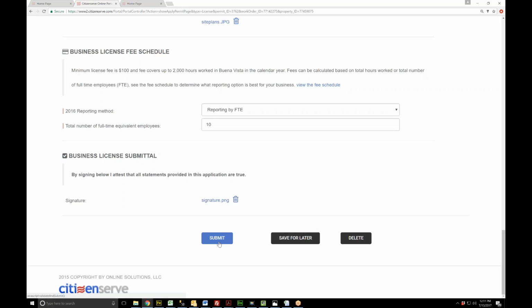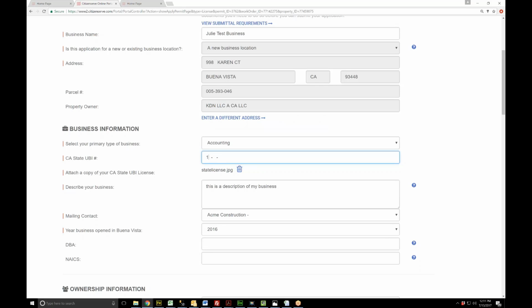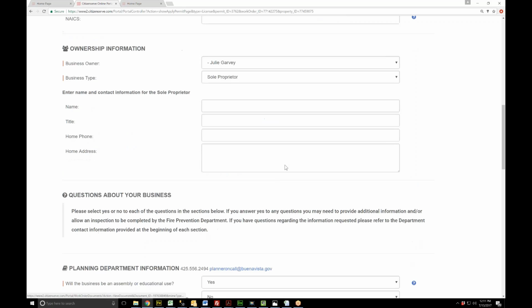So if I'm ready to submit, once I click this, if I've got any required fields, I think I left one blank up at the top, it'll tell me. So, oh, this is a required field. You say OK, it'll jump right back to that field so that you can fill it out. And now I'll come back down and try it again.